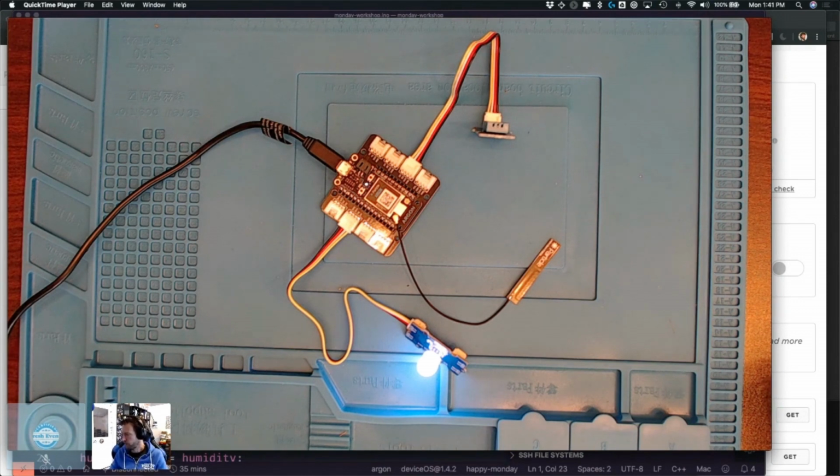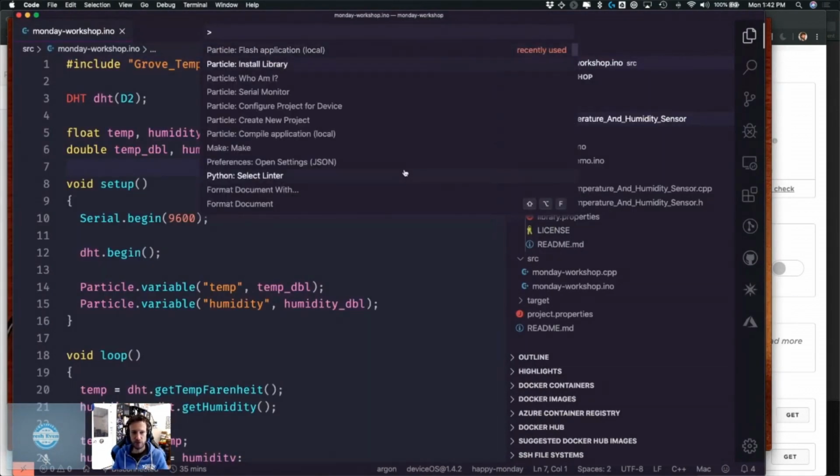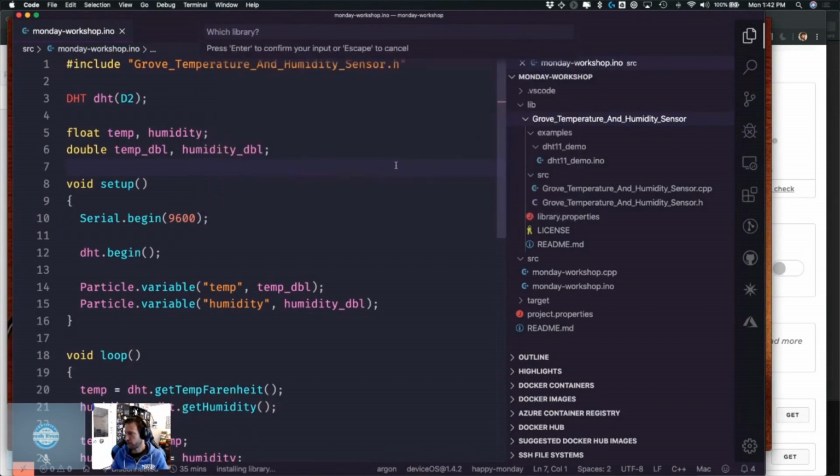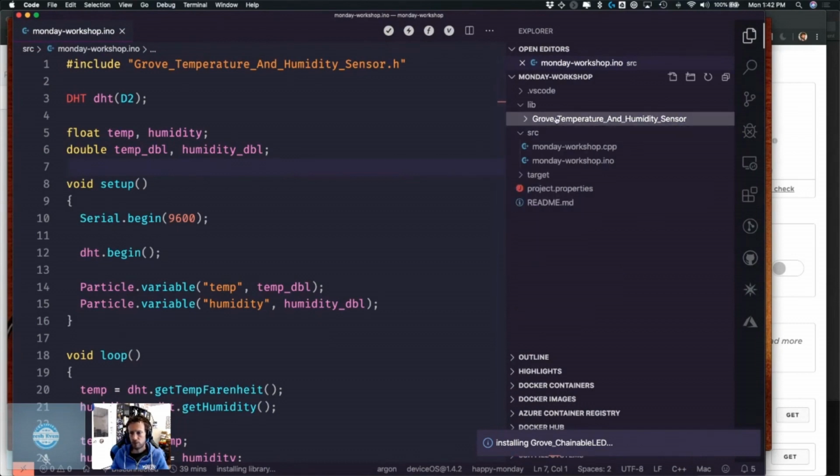So once we've got that plugged into A4, there's another library. So I'm confident this will go more smoothly for us this time. We're going to install another library, and this one is called the Grove Chainable LED. So you'll type install library Grove Chainable LED. And then once that installs, you'll notice that will also show up in our lib directory.